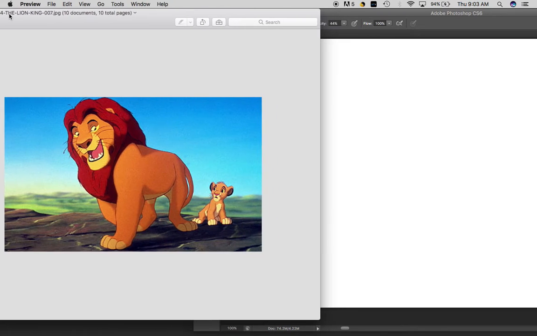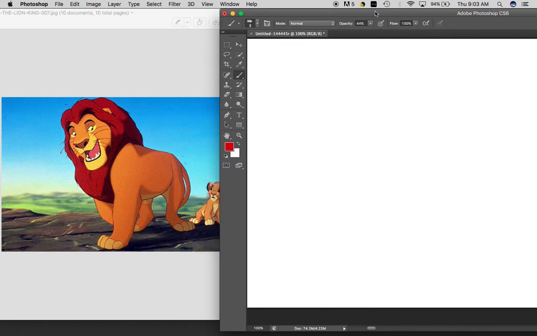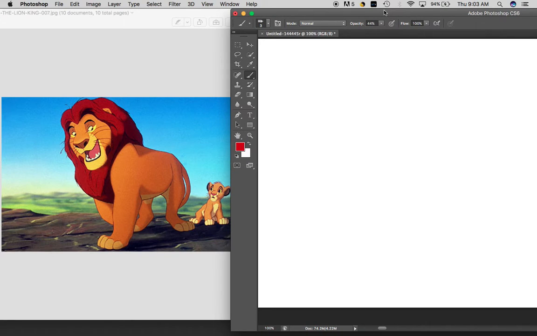So you can see that maybe a little bit better. All right, we'll just work with the lion. Maybe I'll have a little room to put in the lion prints there. So let's work with this particular aspect of the lion.